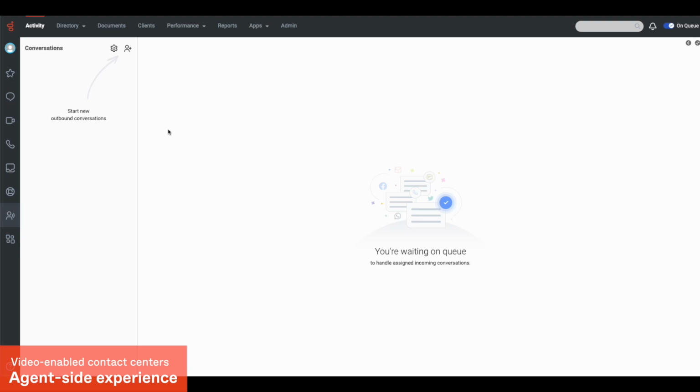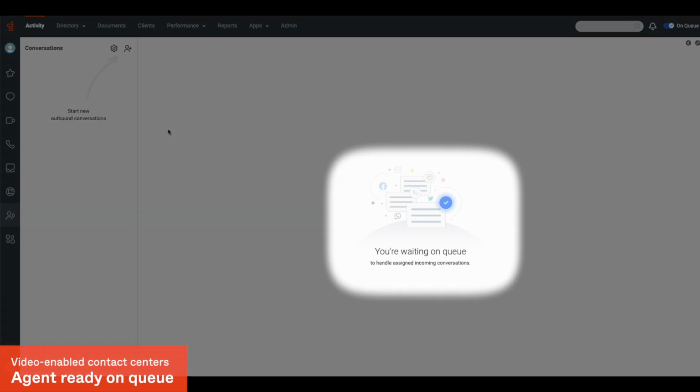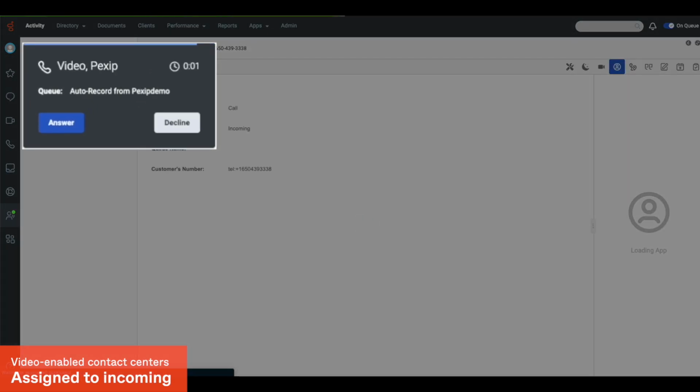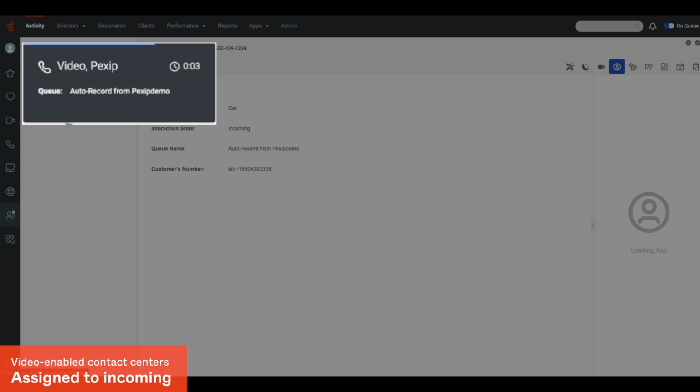Let's take a look at the same call, but this time from the agent's perspective. Starting from the agent's screen in Genesys Cloud, we can see their status as on queue, meaning they are now ready to accept incoming calls. When the client has started the call from the web, we can see the call coming to this particular agent based on the routing that has been set up.